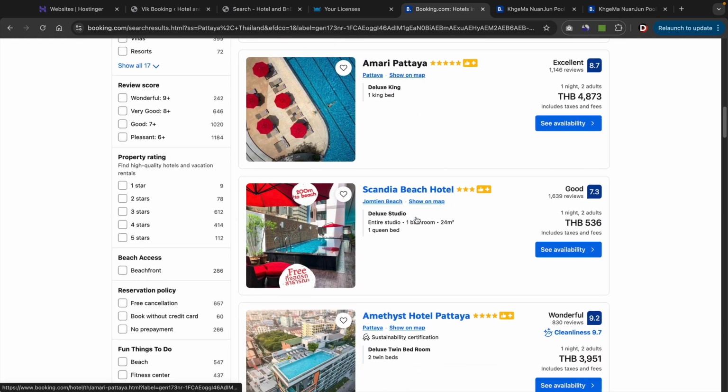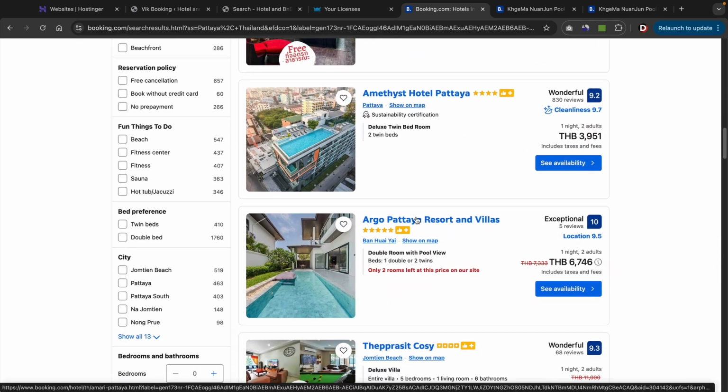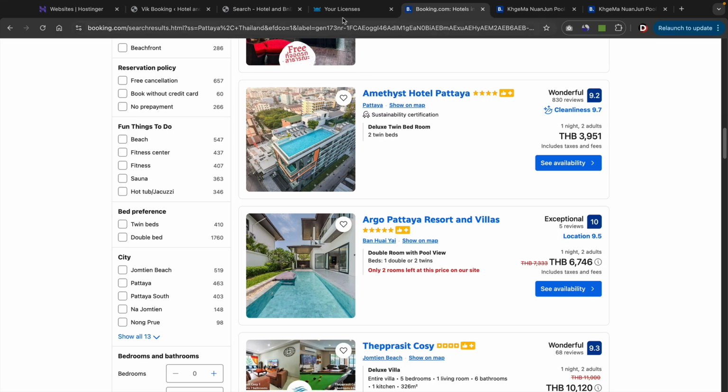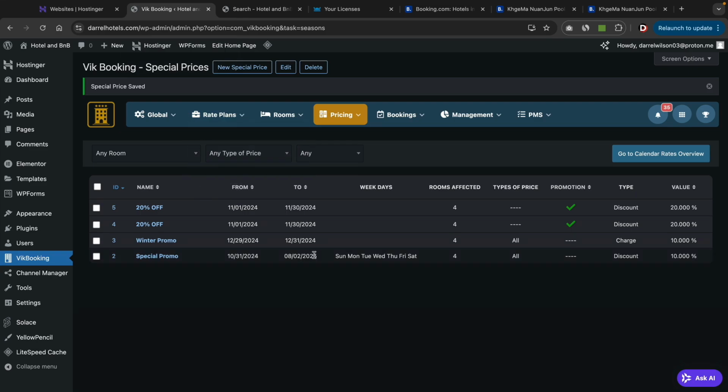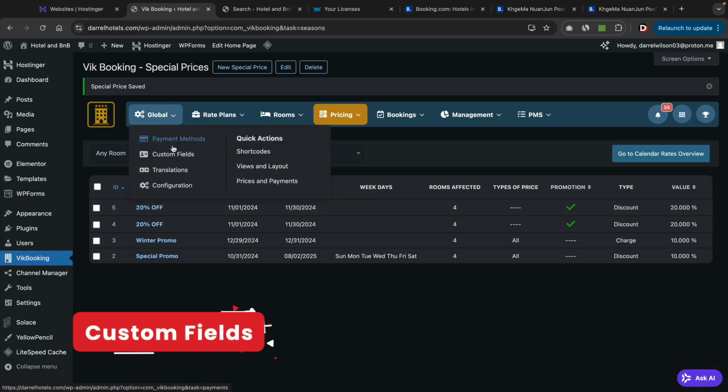Now you can hire a developer and actually change the color and the fonts of that, but I'll talk more about that a little bit later in this video. But I think adding that to your website is just a great way to encourage people to book on your website. Okay, now the very next option is going to be custom fields.